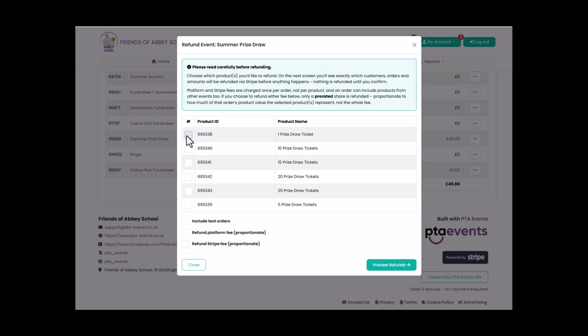Select the product or products to be refunded and choose whether you want to refund any fees the customers have paid. If you do refund fees, then your organisation is liable for them as they have already been taken by Stripe and PTA Events. Please read the information shown on how fees are proportionately refunded.